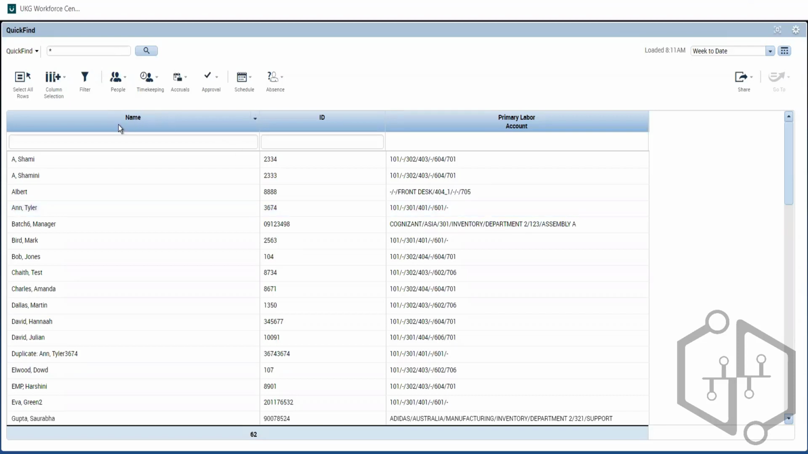And again, here we have multiple items: people, timekeeping, accruals, approval, schedule, and absence. So these are of least importance. But first these 5 items, we will go through today. Absence is completely a different module.